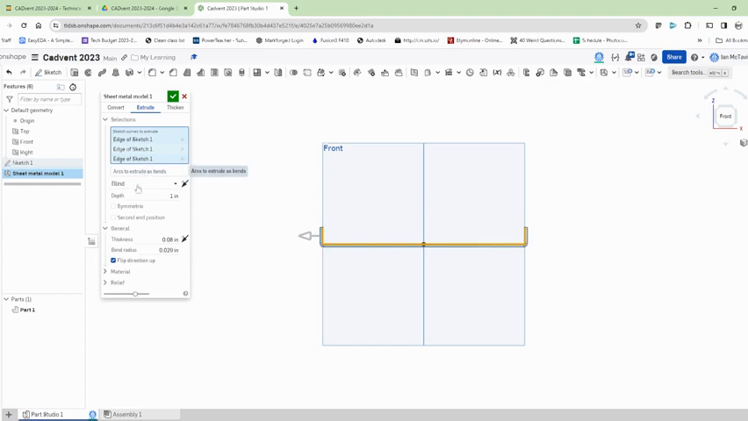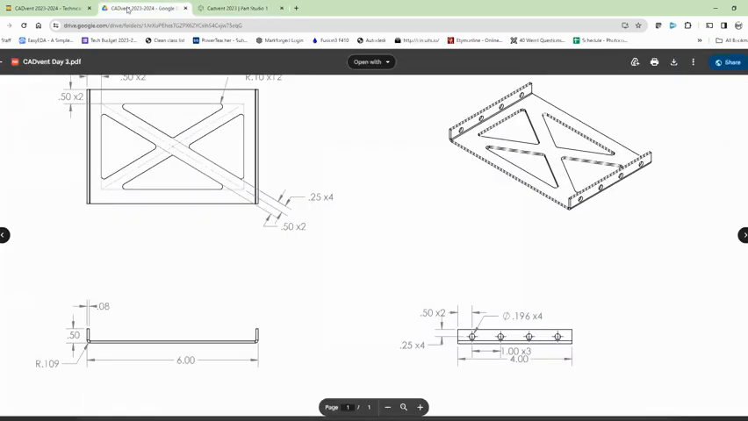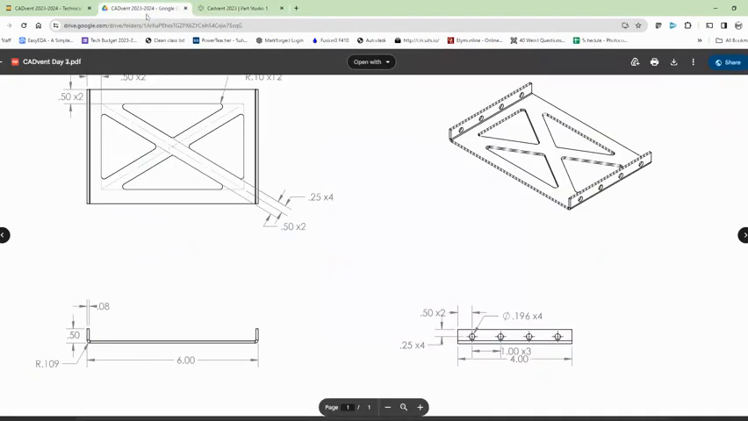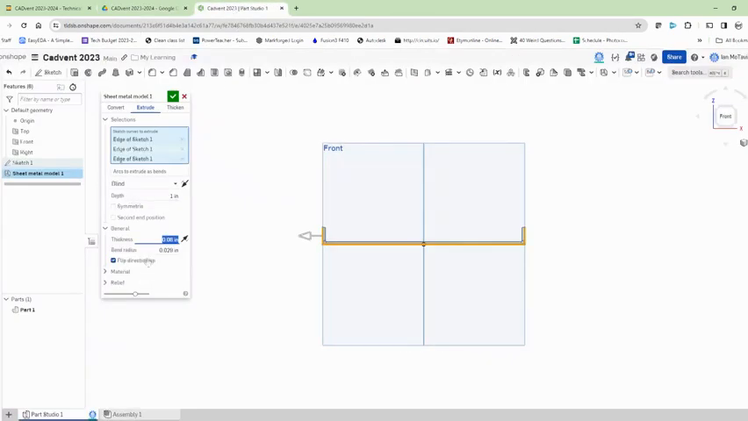Now you can see the thickness. I'm just going to flip the thickness in here because according to my diagram, that's the maximum. So I have to have it extrude on the inside. And then the thickness of the material was 0.08. So I enter that there.